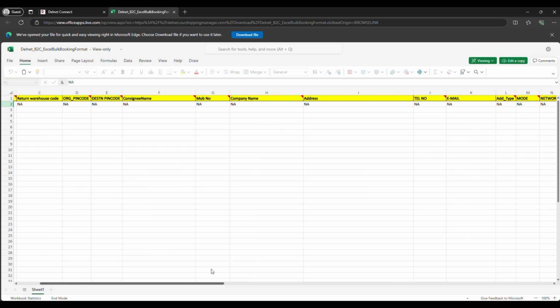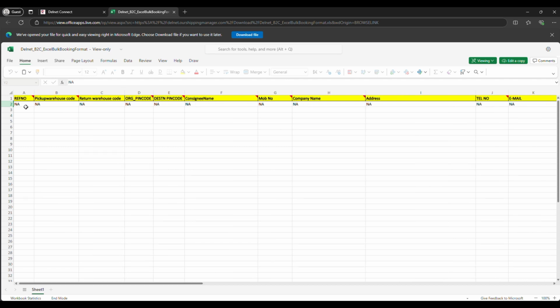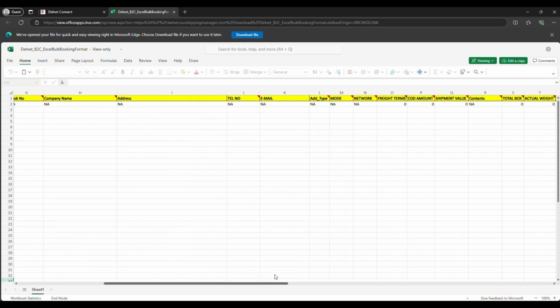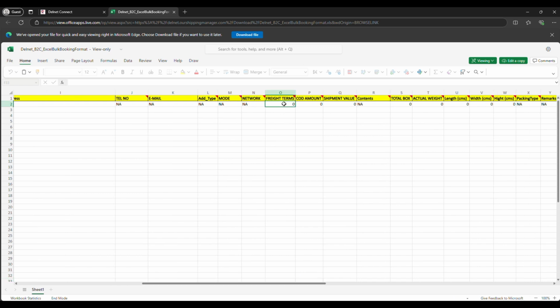Now, in the format, we see NA and 0 below the header. These are the default values. If you don't want to put a value, you have to use the default values, NA for characters and 0 for numerical entries. Here you can see the default value for each column.